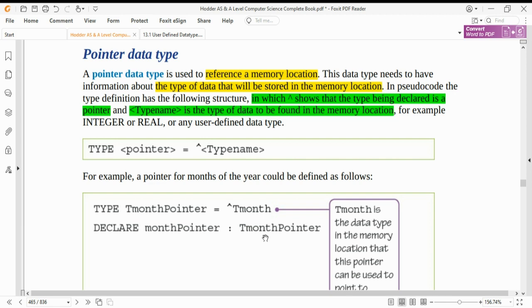This data type needs to have information about the type of the data that will be stored in the memory location. So it is going to store two things: one is the pointer or the reference of the memory location where the data is stored, and the other is which type of data is stored, like integer or real.